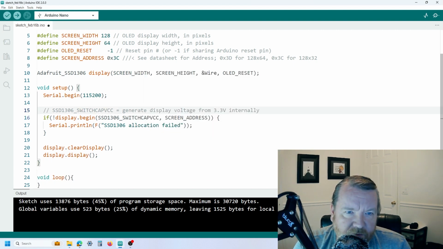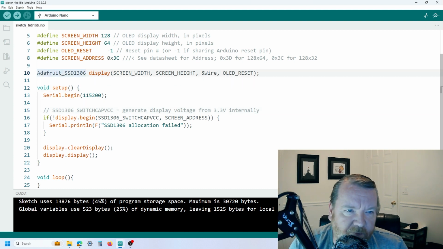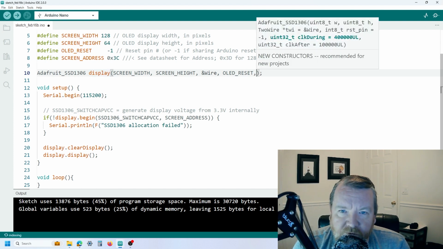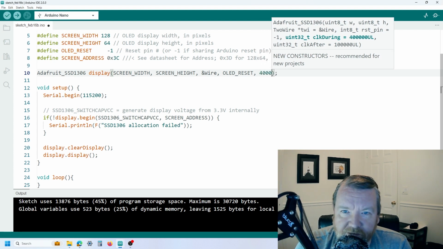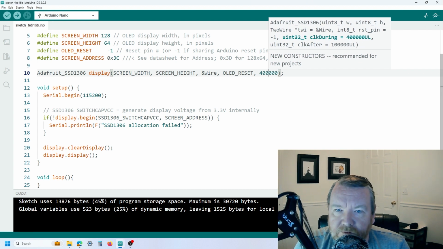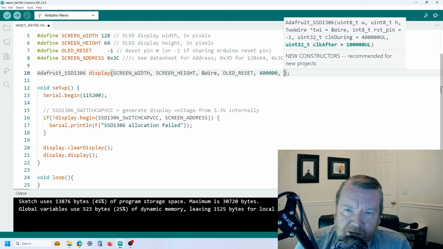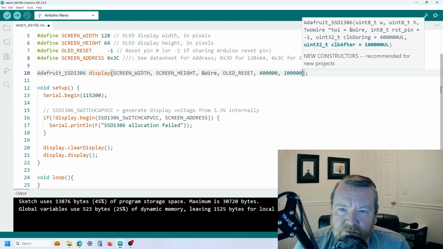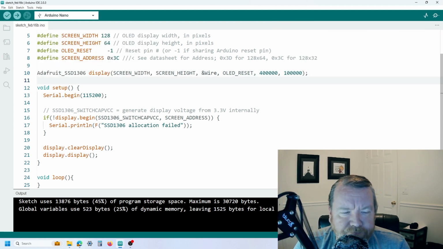The first thing I found was in the display constructor. In this Adafruit SSD1306 library, if we put a comma at the end, it suddenly shows a couple more parameters, and they're labeled clock during and clock after. Clock during is suspiciously 400 kilohertz. So let's just write this in so we can actually see 400 kilohertz. And then it sets the speed to 100 kilohertz when it's not using it.